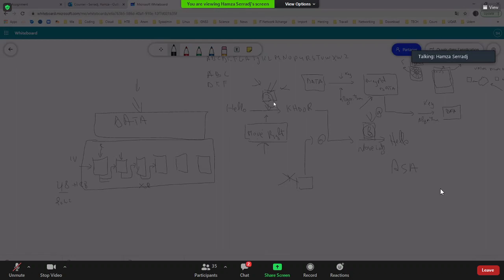Right? So each one will generate his own, depending on the algorithm here, he will generate two keys. One is called public, and one is private, right? And this one also will generate public, and he will generate private. And if you think about it, problem is solved.